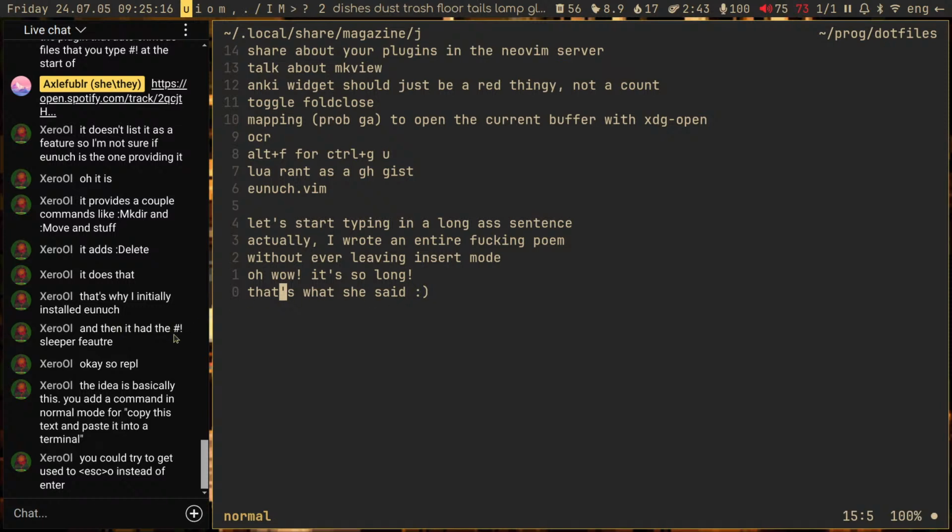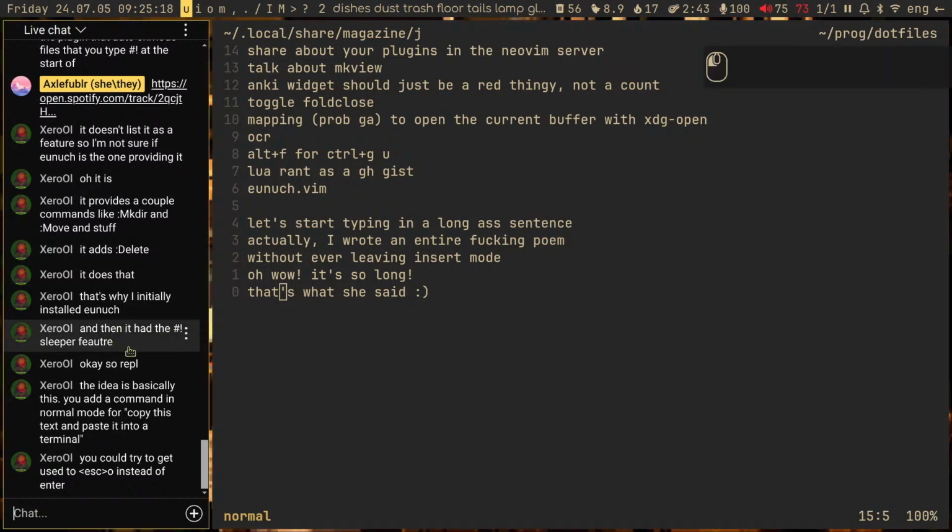And then it had the sleeper feature. Yeah. That's a very cool feature. The idea is basically this. You add a command in normal mode, or copy this text and paste it into a terminal. You could try to get used to.